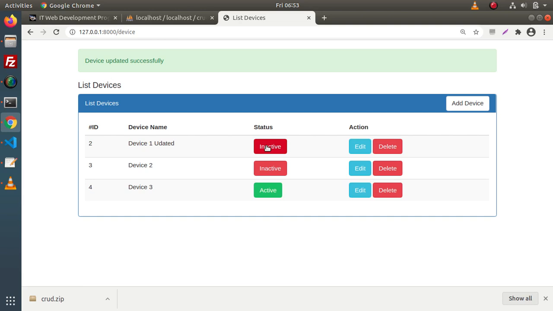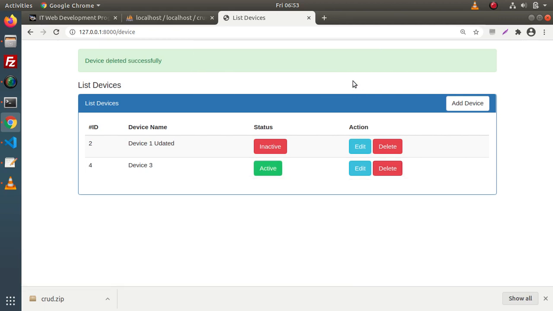Again, in some cases we don't want this device 2, meaning we want to delete it from this table. So we need to click on this delete button. Here is a confirmation that I want to delete. OK. After clicking on the OK button, as you can see, device deleted successfully. And device 2 has been removed from this list as well as deleted from the database. So this is a simple CRUD application.